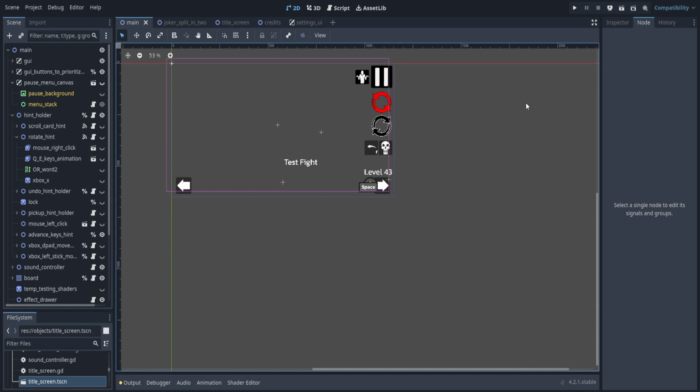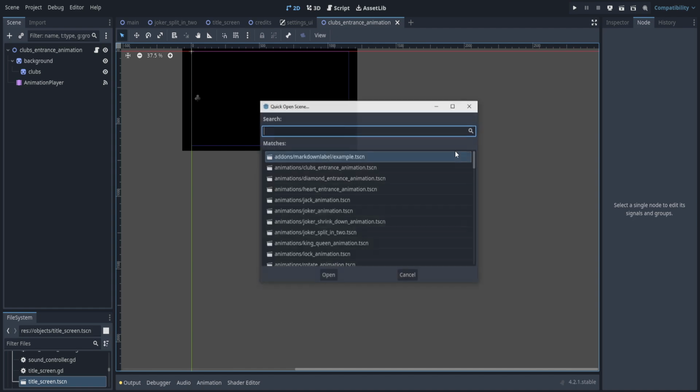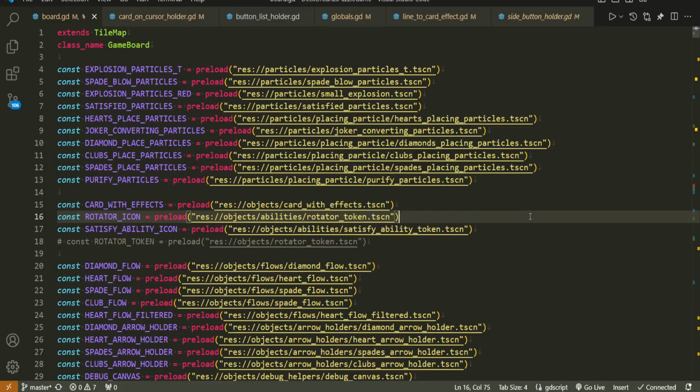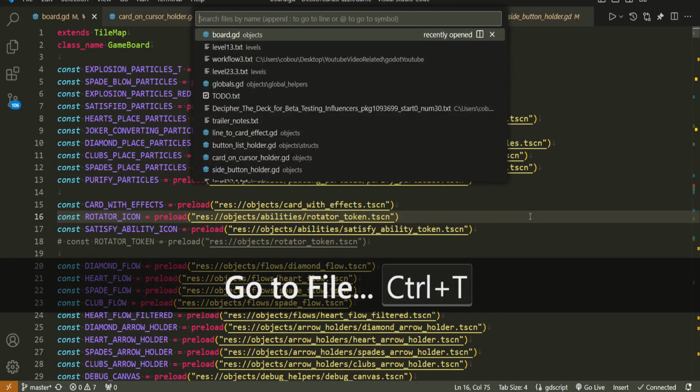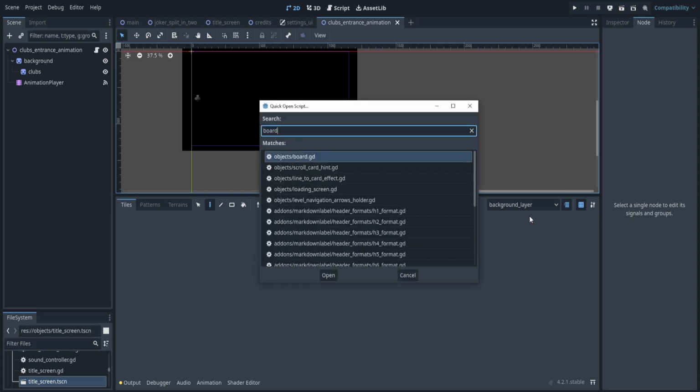As I've mentioned in the past, use keybinds. I use Ctrl-Shift-O to quickly bring up the quick open scene, so I can switch over to this scene quickly and then switch back to my board. Going along with that, I use a lot of the same keybinds in VS Code. In both Godot and VS Code, I use Ctrl-T to go to whatever file I want, so that's for scripts. In Godot, I can quickly go to my board script.